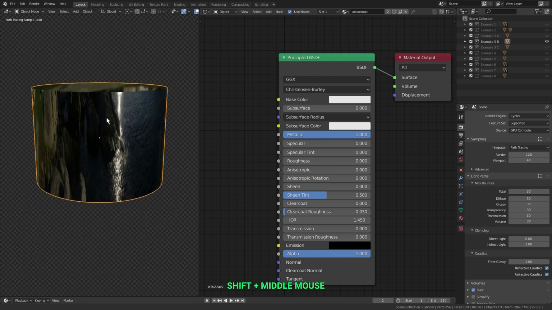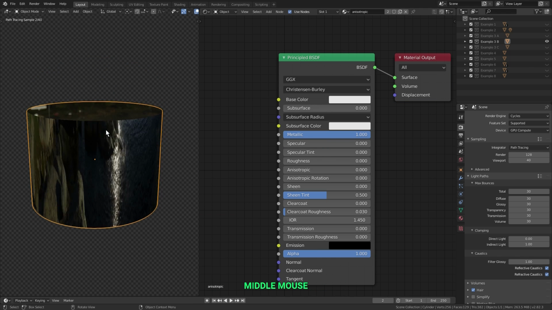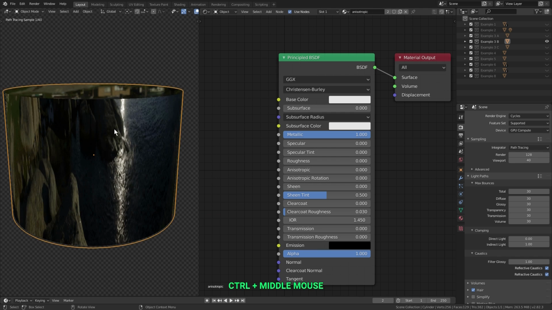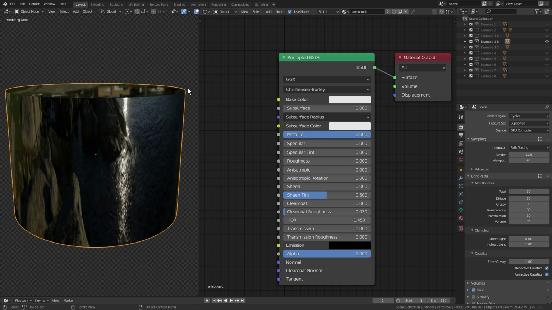where I have another cylinder here, but this one does not have any ridges modeled in it. So we're going to use the anisotropic option to simulate that effect on this. Now to recreate that effect on this cylinder, let's turn anisotropic all the way up to 1 first.